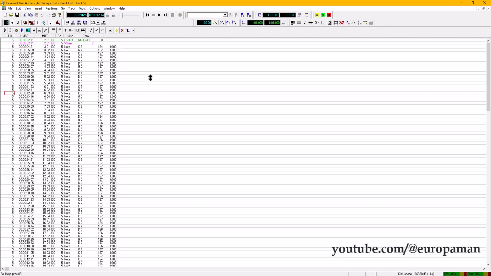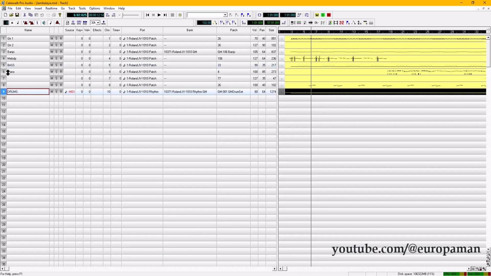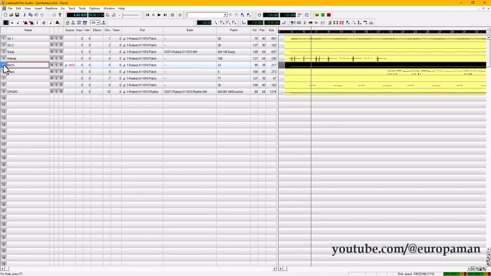If you look carefully here, all of the random velocities are set quite high. And no bass player in the world is going to play every note at the same strength. So how do you change that? It's quite easy to do. First of all, you have to always highlight the track that you want to change. You just simply click over here and you can see everything is highlighted.